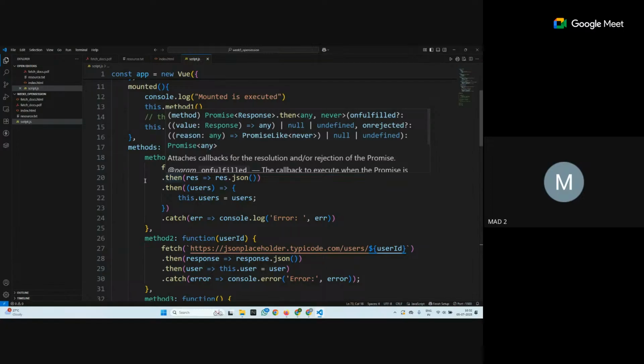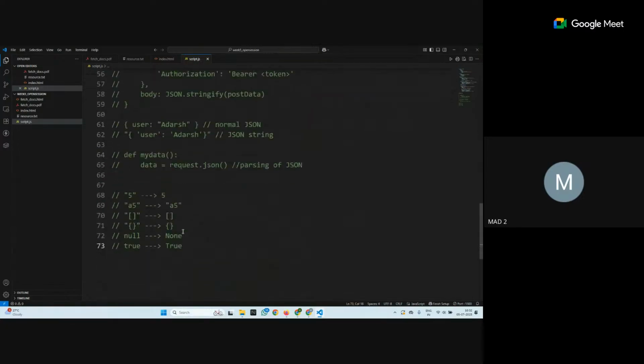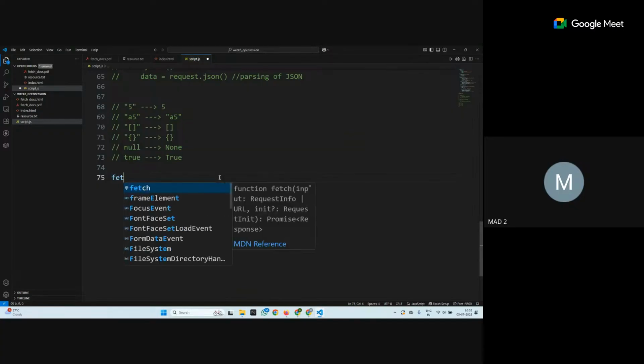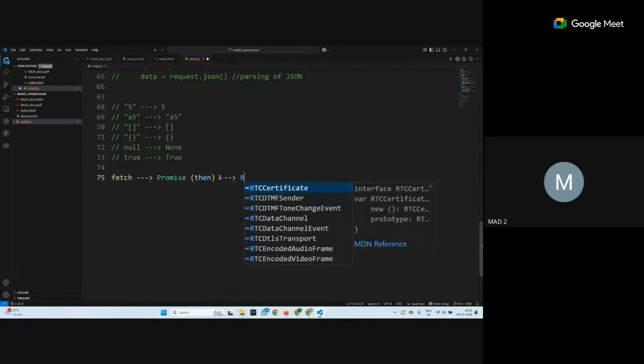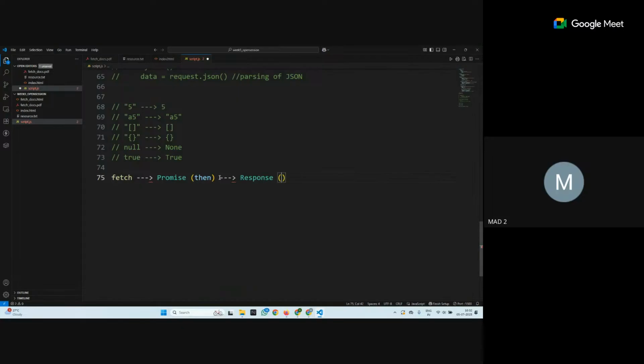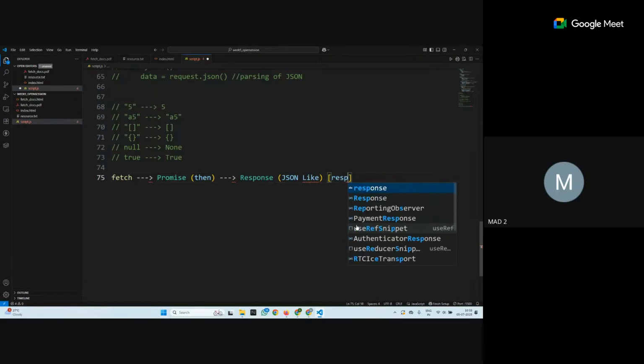See, first what happens is the fetch. I'll show you. What fetch returns is a promise. So if it returns a promise, you will use the first then to resolve this promise. What do you get in return? You get a response, and that response is JSON like. You cannot directly access that response. So what you do in the first then is you convert it, you use this method called response.json.